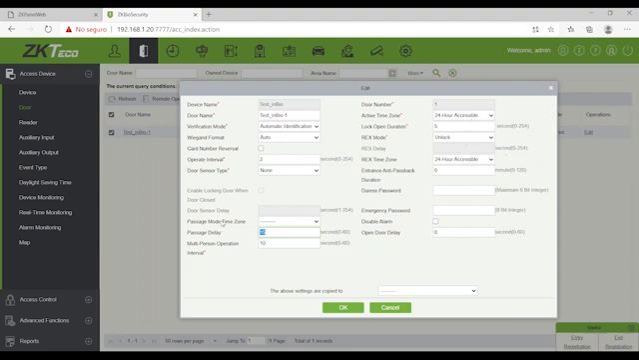The passage mode time zone is a time zone. During these hours, the door will be open. By default, there's nothing assigned. If I assign from 9 to 18, it means that from 9 to 18, the relay will be activated and the door will be open. It's common that during the office hours, one door is open, and after the office hours, the door will be closed, and the people need to verify.